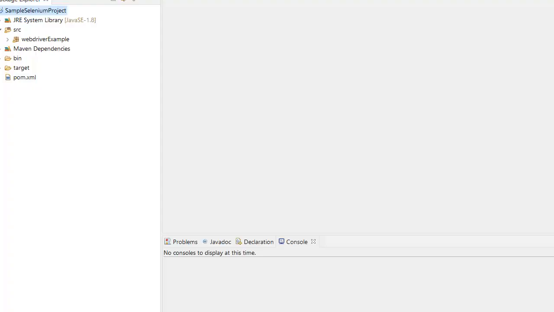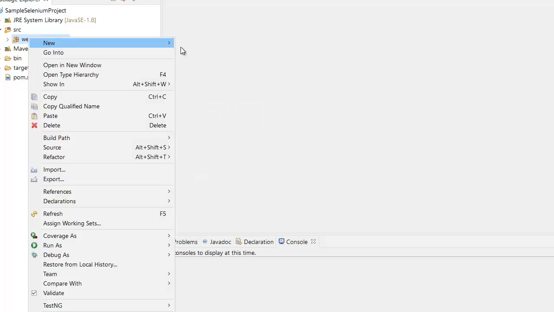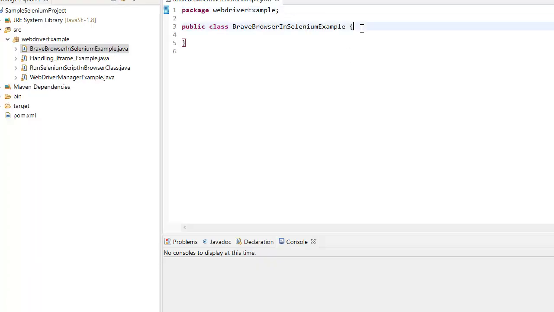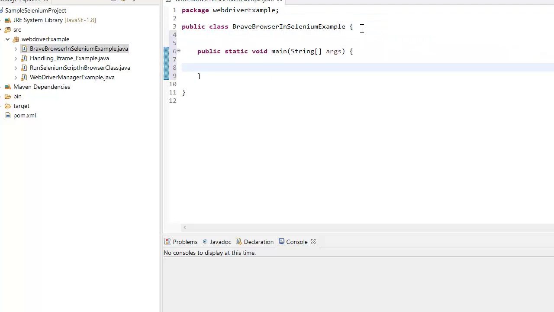So here in Eclipse, let me add one Java class, and here I am giving the name BraveBrowserInSeleniumExample. And here I'm going to add one main method, and here what we are going to do. So first thing we are going to do is set the path for Chrome driver. So let's download the Chrome driver first.